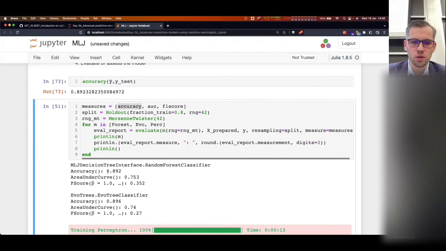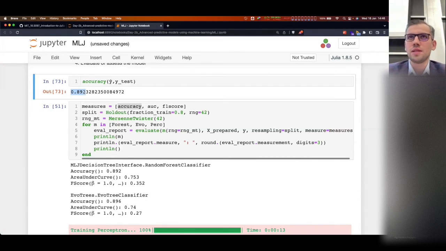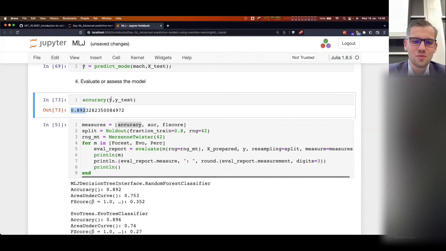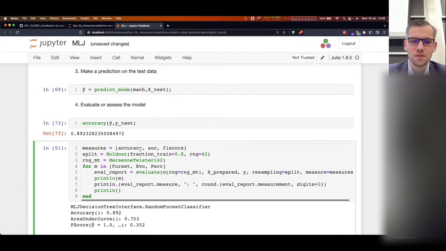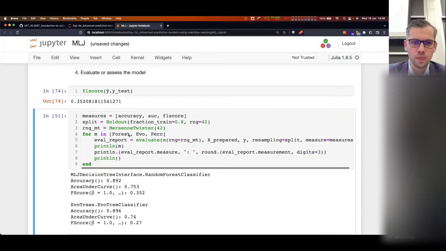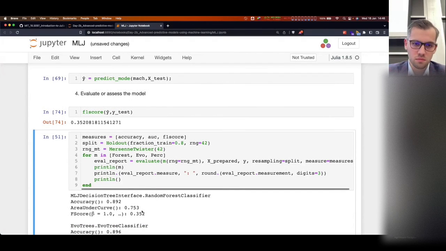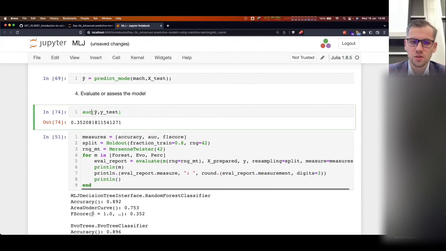Okay, so if we look here and here, this is the same number, but it took us like 10 minutes to get there, and here it took us 30 seconds even with precompilation. So let's try the F1 score, if it works. Okay, still matching. And then it leaves us with area under the curve.